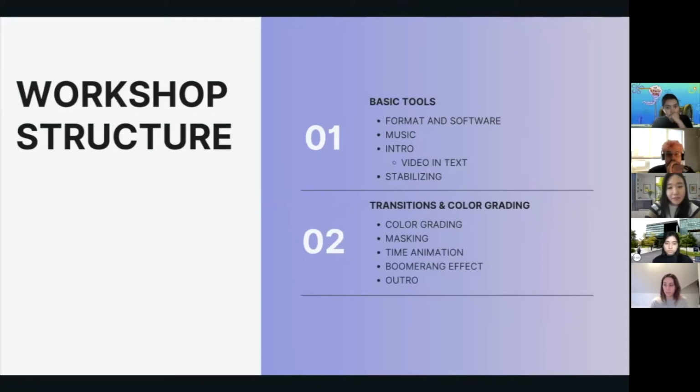So this is our workshop structure. The first half of the workshop will be going over the basic tools in Adobe Premiere Pro, such as format and software, music, intro, and stabilizing the videos. Then the second half will be about transitions, color grading, and other skills that you'll be learning, like masking, the boomerang effect, and more. So stay tuned and stay in for the whole workshop.